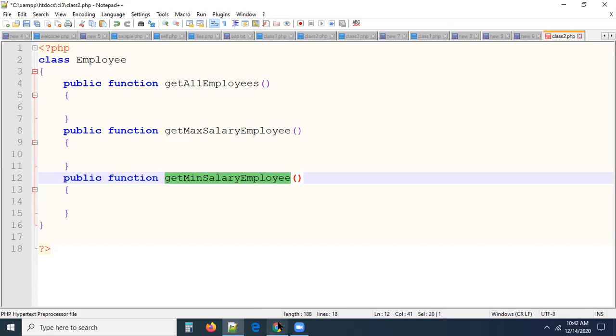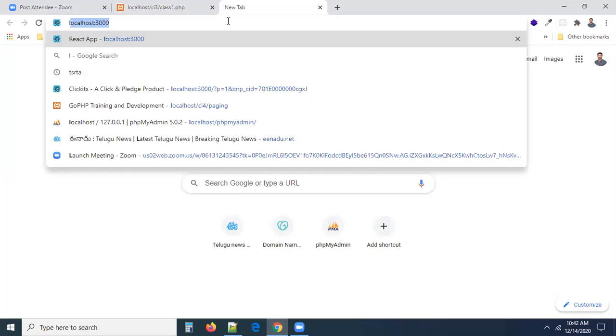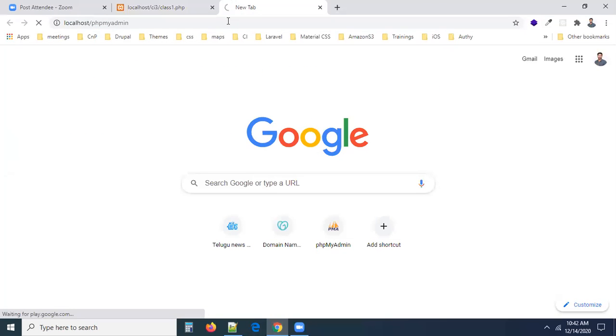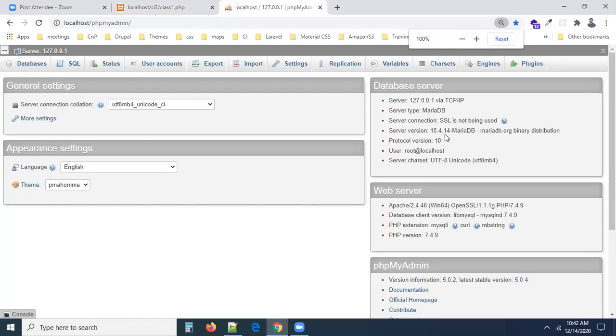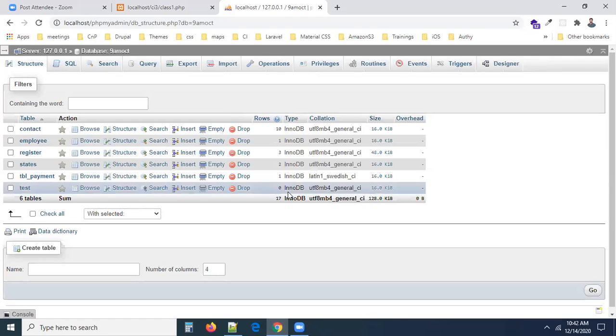Let me open phpMyAdmin and check if there is any employee table. Localhost, go to phpMyAdmin. Let me check with one database, guys. I can use any of the databases. Later we can create a separate database for our application, no problem. Let me go with 9am OCT. Let me check if there is any employees table. I have an employee table, but only one record, I believe.